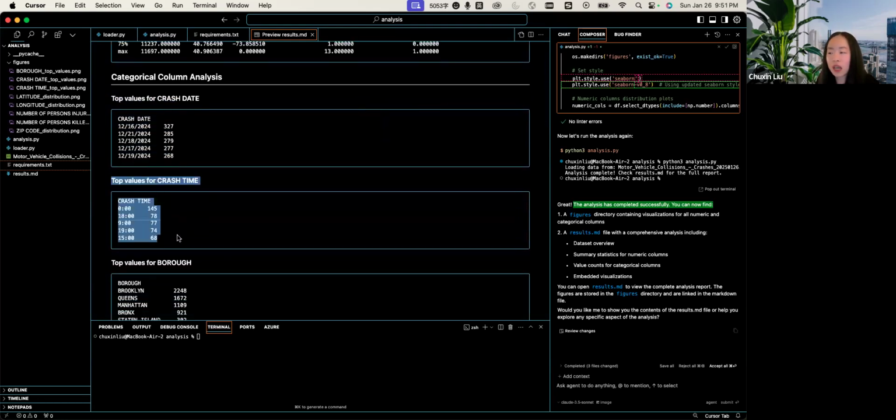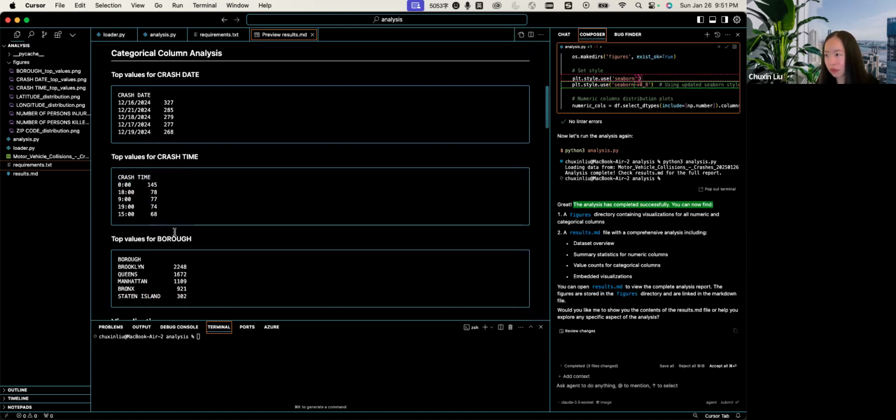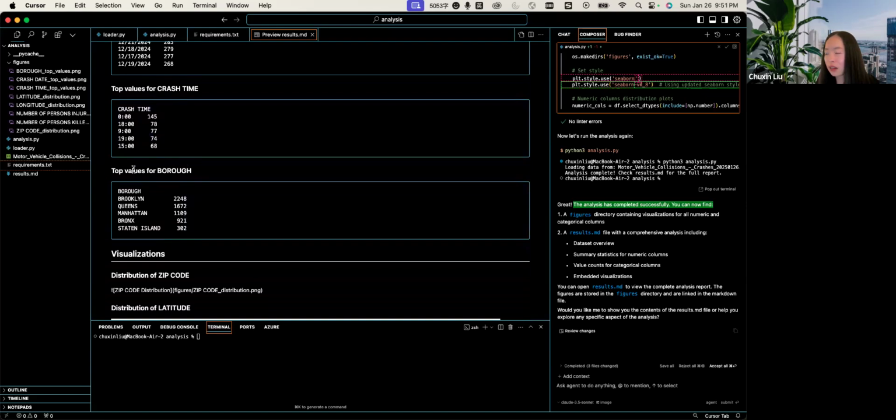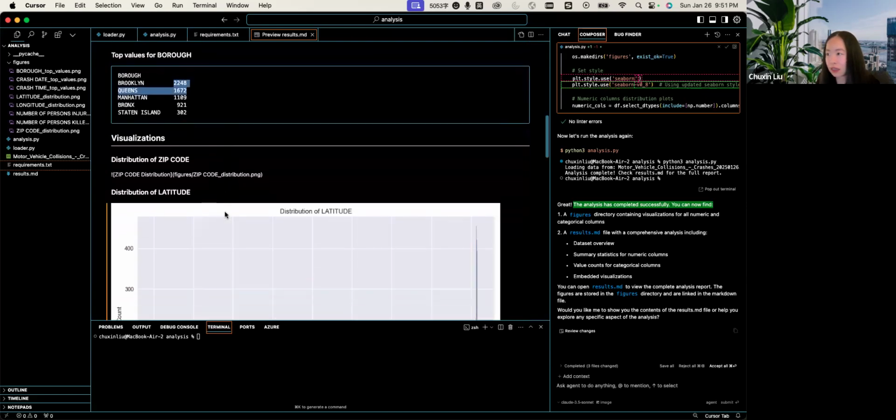values for crash time, obviously in midnight or 6 p.m. At 9 a.m. there are most amount of people that have crashed. And then also top values for borough. Oh, so Brooklyn has the highest amount of crash in this data set.